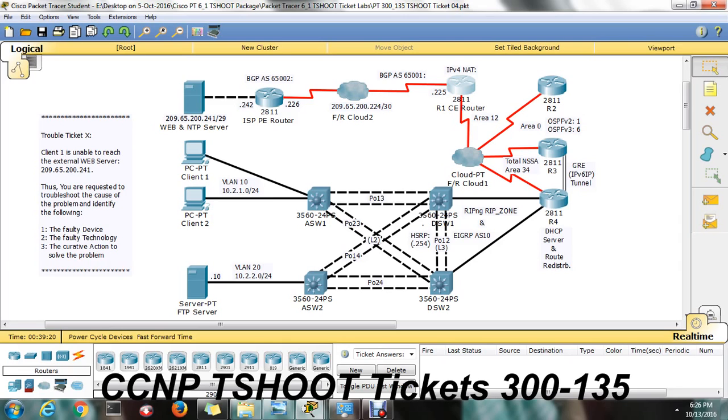That means there is an issue. The port security issue might come into the picture, or an access VLAN issue, or a trunk VLAN issue. If the trunk VLAN is not allowed on this interface between these two switches, you are not able to reach any IP on any of these interfaces. Any issue with respect to ASW1, and you are not able to reach even the R4 interface IP.